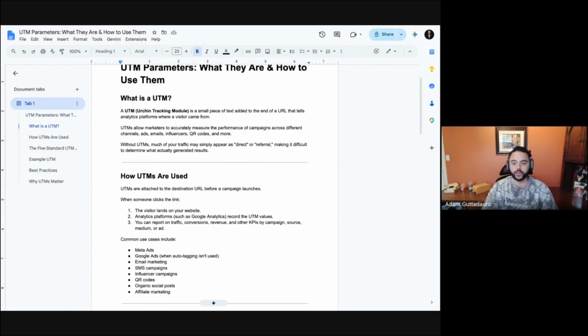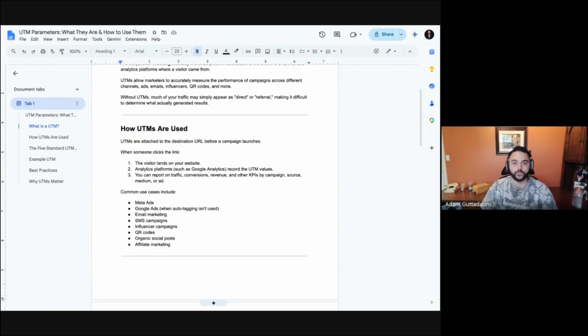So going through this guide here, how they're used, like I just explained: the visitor lands on your website, and the analytics platform, GA4, Shopify Analytics, they all use these and record the UTM value, and that's how they report on traffic source, etc. So if you see a purchase that comes from Facebook, that's because of the Facebook UTM URL, that's how they know where it came from. Some common use cases: Meta ads, Google ads, email, SMS, you name it. Really anything that produces traffic to your website that could turn into a conversion, purchase, or lead.